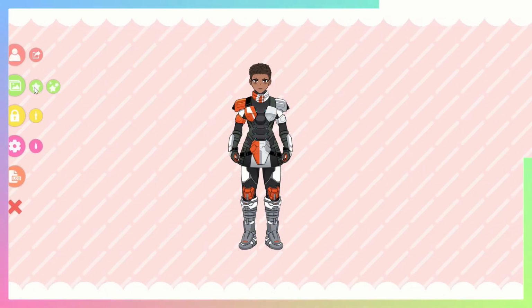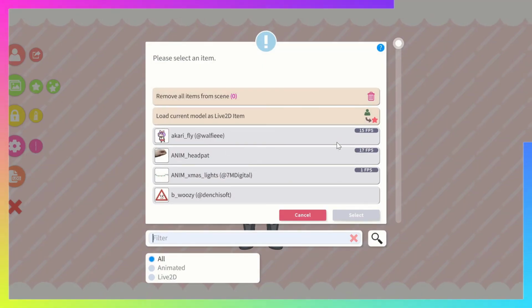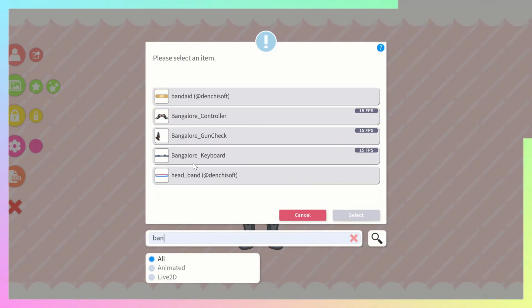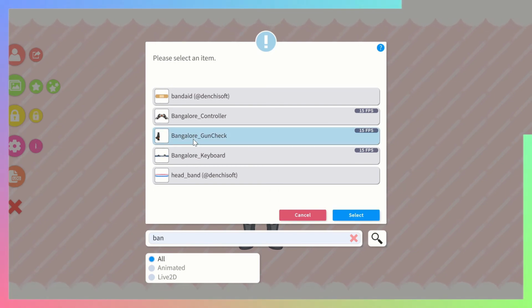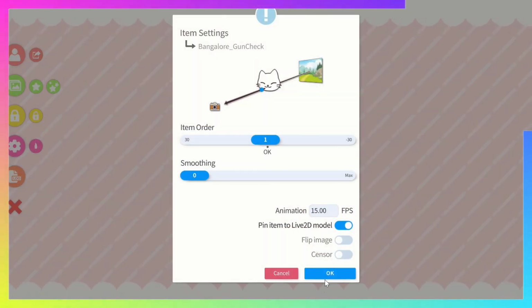Once you've pasted it into the items folder, you're then going to be able to go back onto the main menu and you have a green looking star. It looks like this. You'll then be able to filter by what you want. For example, you can type in Bangalore and it will come up with the Bangalore gun, for example, and you'll be able to have that animation on the screen.